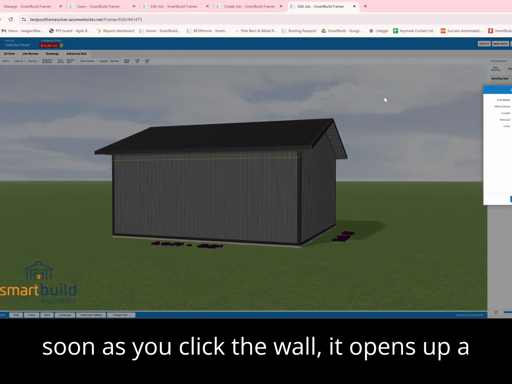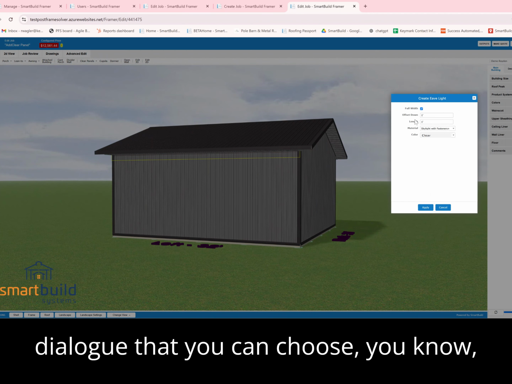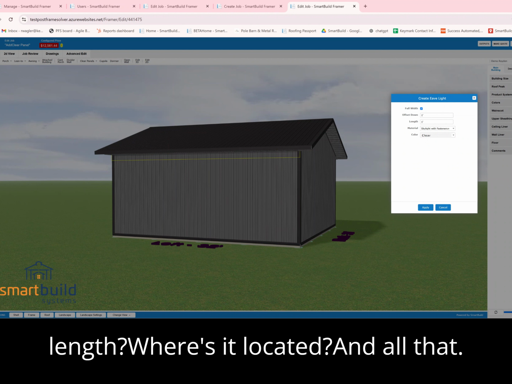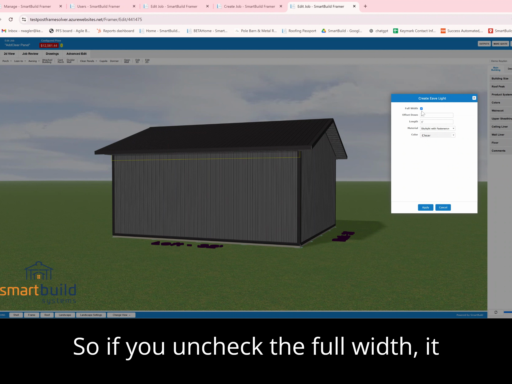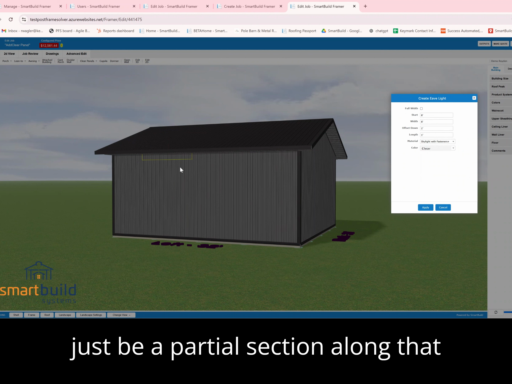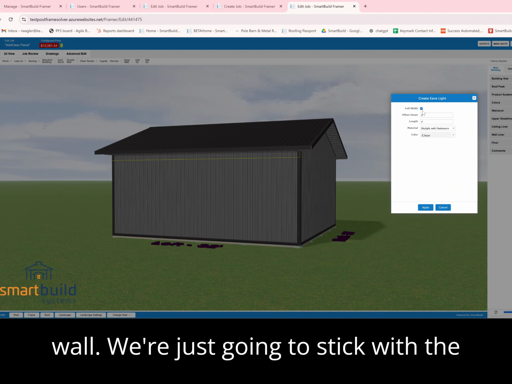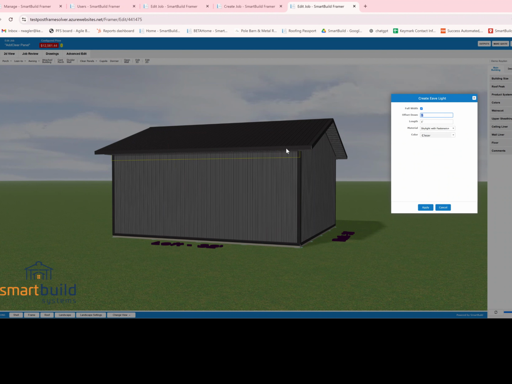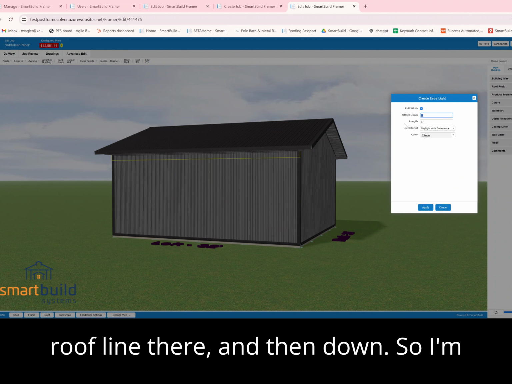As soon as you click the wall, it opens up a dialog where you can choose what size the eave light is. Does it go full length? Where is it located, and all that? If you uncheck the full width, it allows you to put in a length, and it may just be a partial section along that wall. We're just going to stick with the full width for this. Then the offset down is basically from the top of the eave wall, which may be in the roof line there, and then down.